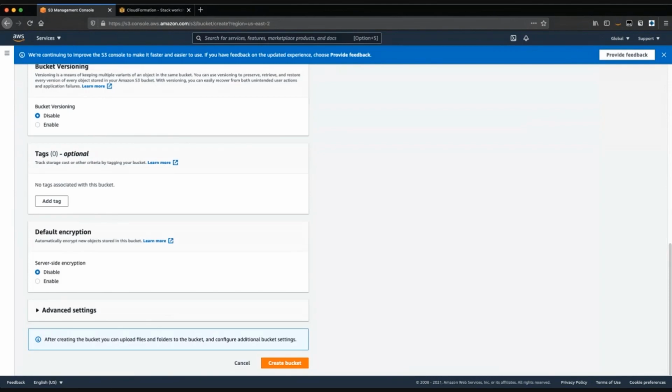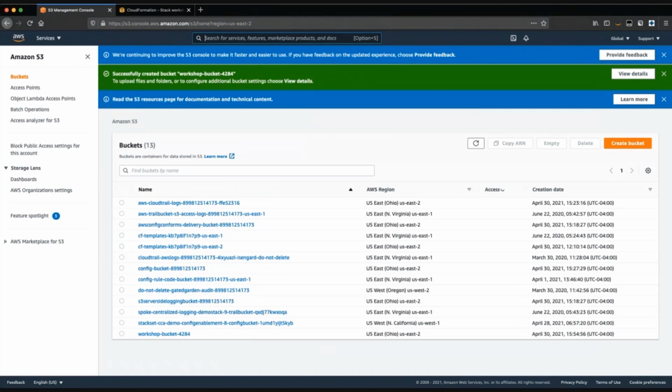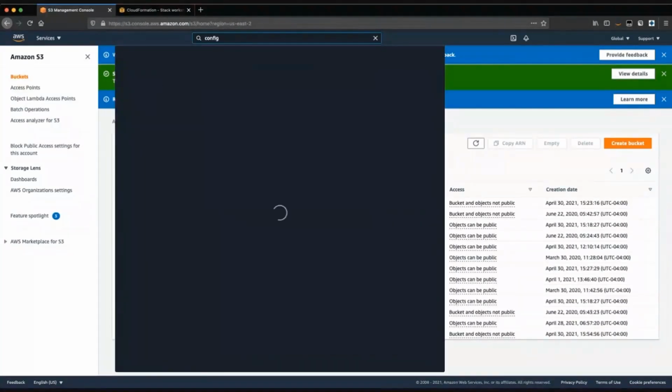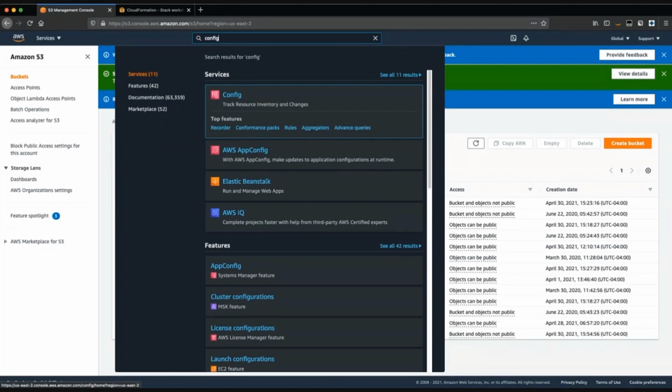So as you see here, encryption is going to be disabled. That's one of the options the conformance pack is checking to make sure encryption is enabled. So when I create this bucket, that conformance pack, one of the rules within there should automatically detect that resource in a non-compliant state and automatically put it into compliance with the remediation actions. So let's go back to AWS Config.